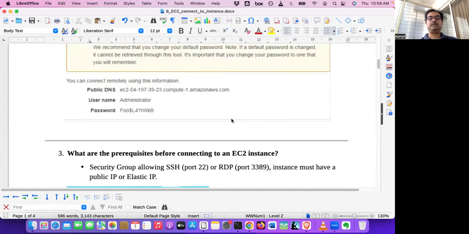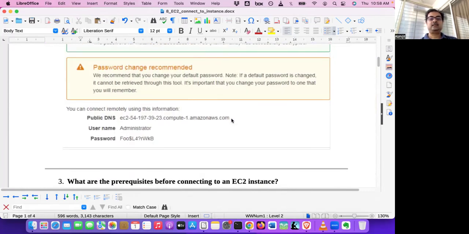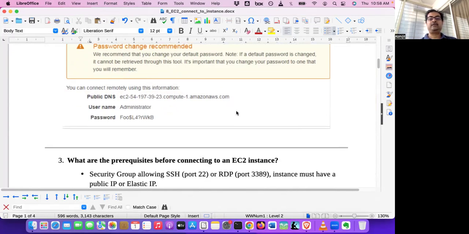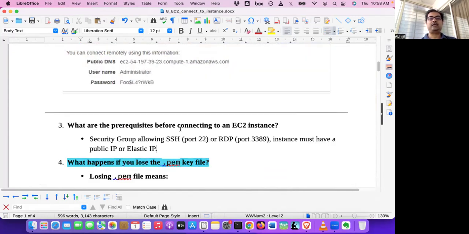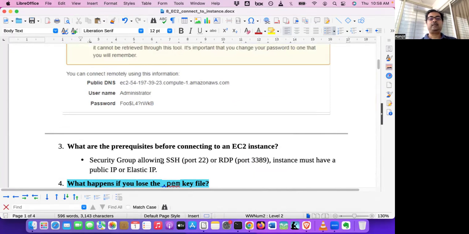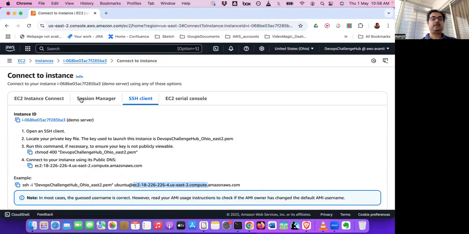What are the prerequisites before connecting to an EC2 instance? Before connecting to an EC2 instance, you have to open the port. You have to allow it in the security group. You have to allow SSH port number 22, that is, you are allowing incoming connections at port number 22, because SSH is done on port number 22.